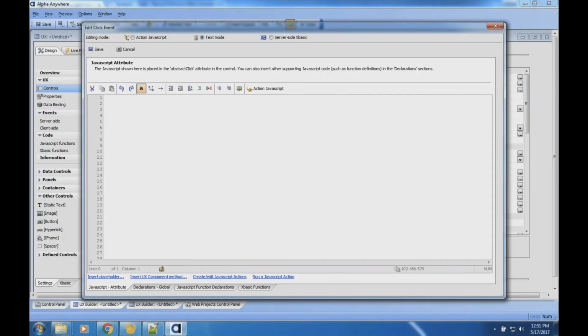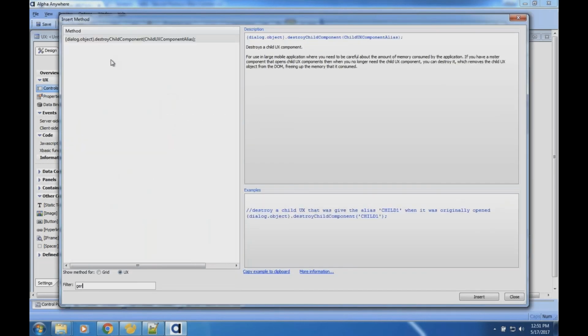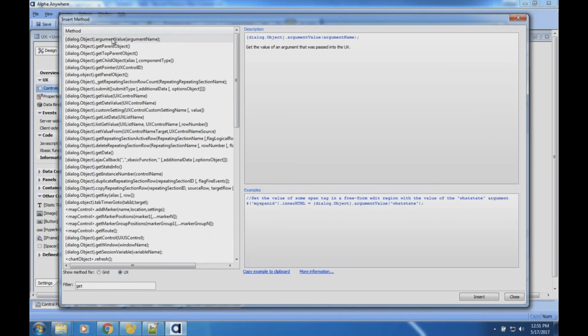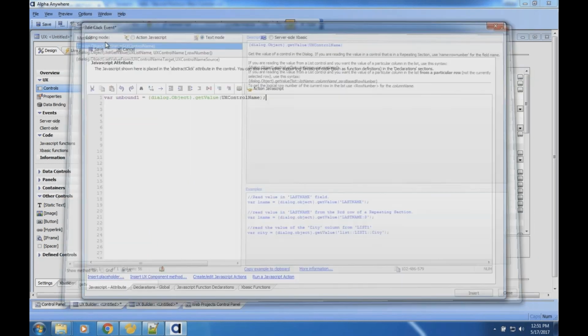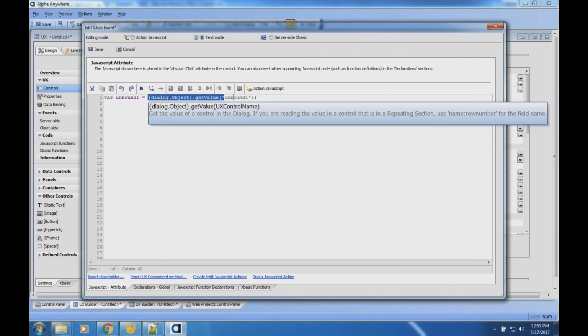So I now go into this button here, and I'm going to click text mode. What I can do in here is go var unbound 1 is equal to, and this is all just JavaScript, and then I can insert a method which is called getValue, and then say get the value of unbound 1. What this will do is take the value of unbound 1 and put it into a variable. So I'm going to copy this.